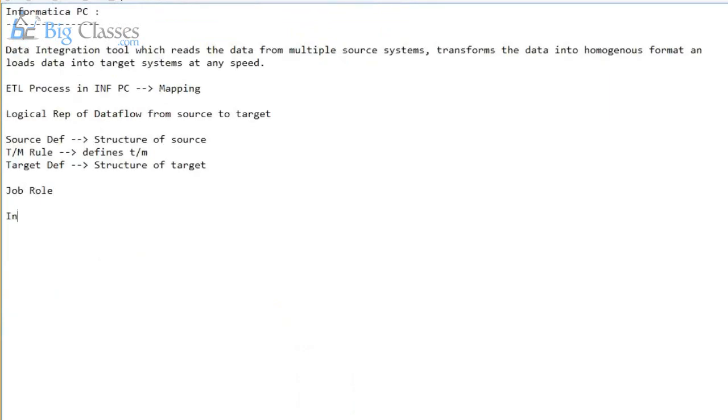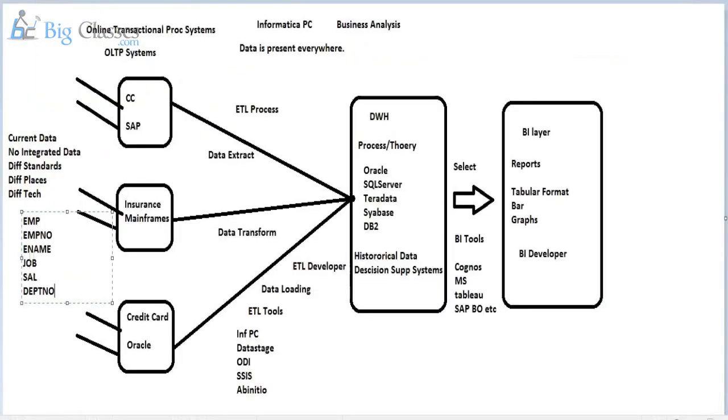There are two job roles. One is the Informatica Powercenter developer, and another is the Informatica administrator, or the Informatica admin. The Informatica developer role is mainly focused on creating the ETL jobs called mappings. And the Informatica administrator is mainly focused on administering the Informatica Powercenter tool, right?